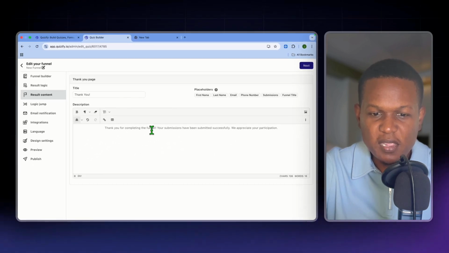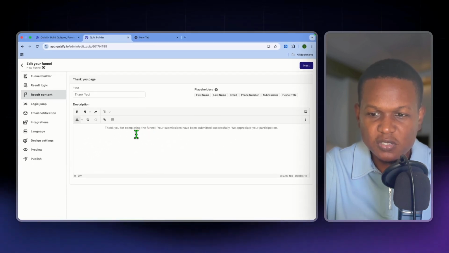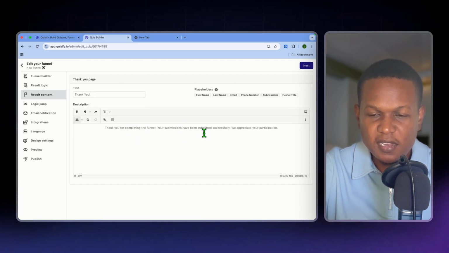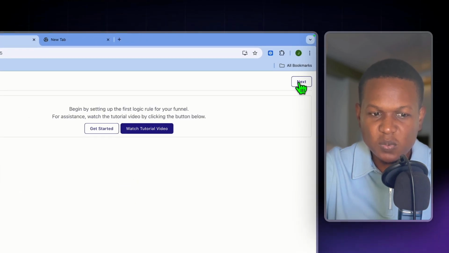And this is where you'll be able to edit your thank you page. So this is the page that they'll see once they have completed the form. You can edit it and make any changes that you want. Once we're finished, we'll select next once more.